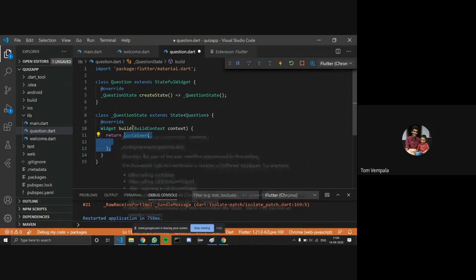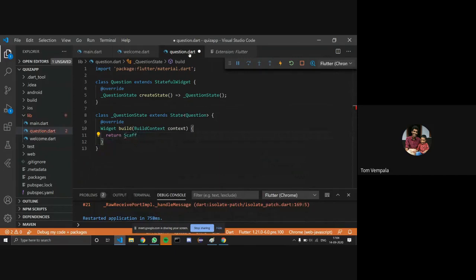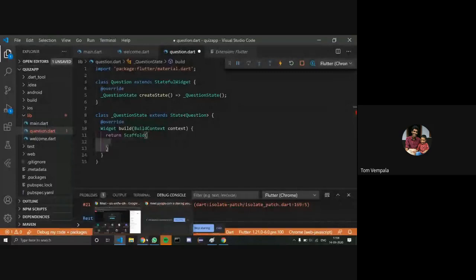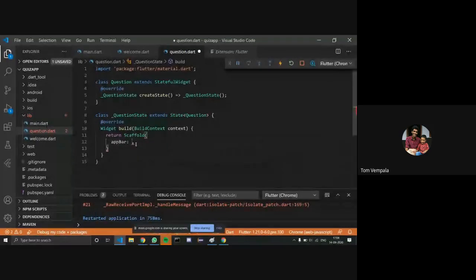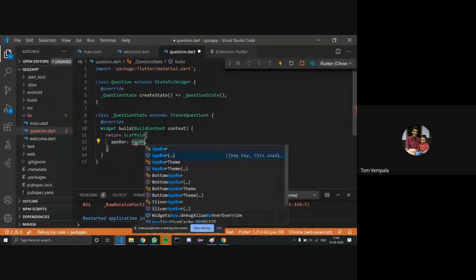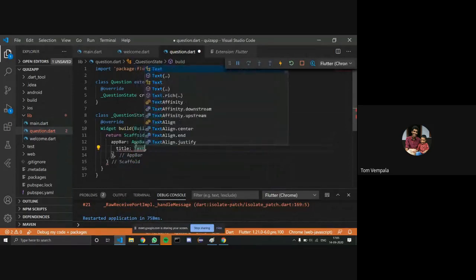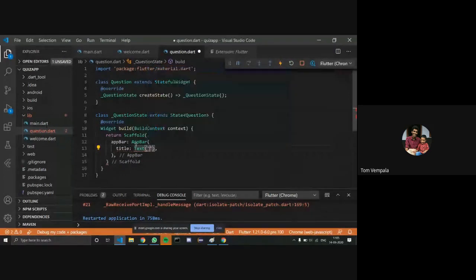So there I will be creating a scaffold again, and this time maybe I'll give an app bar for the app. So the first parameter is app bar, and the widget I'm going to use is AppBar. Another parameter of AppBar is title. For title I can pass any widget, so I'm going to pass a text itself. We will give the text quiz or the question. That will be our title.